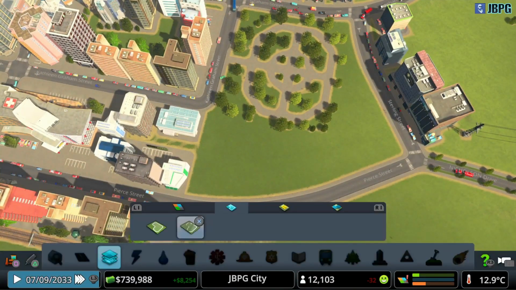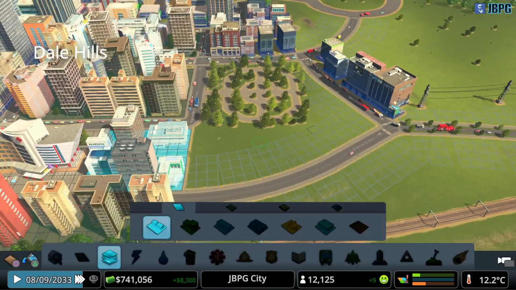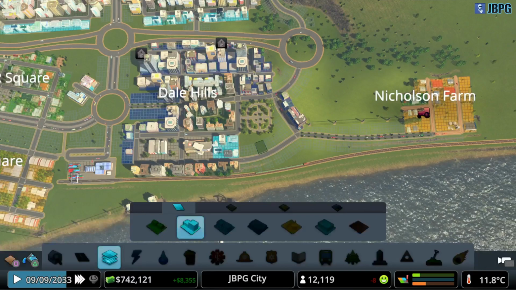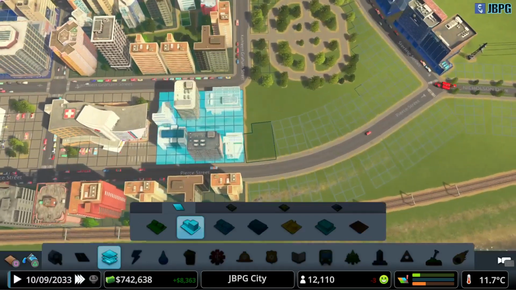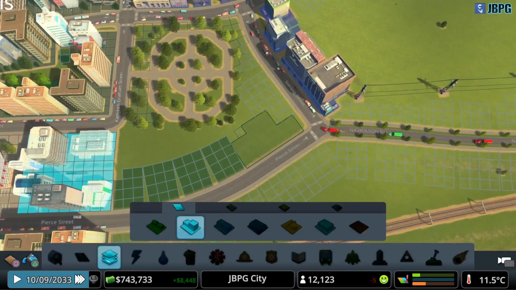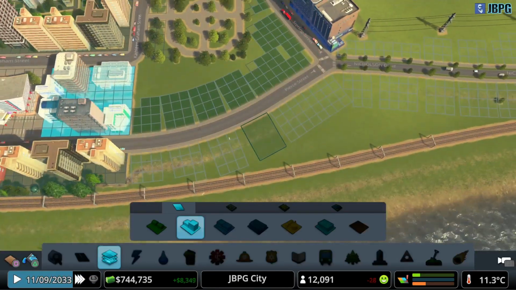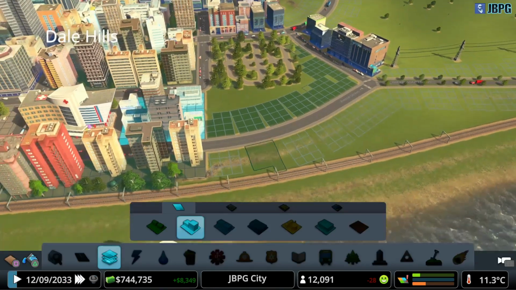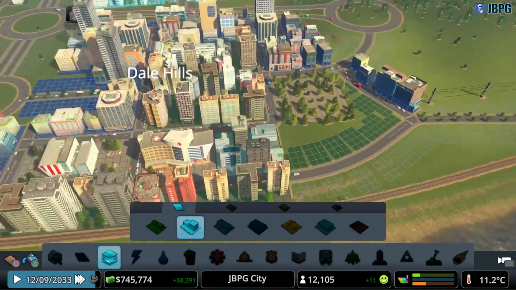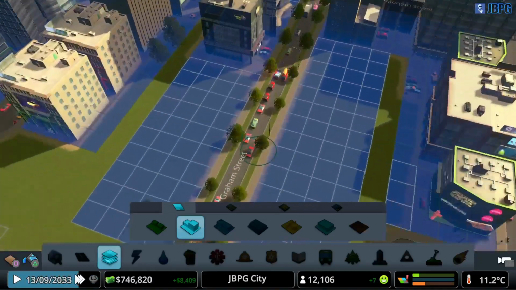So we still... What did we zone in here? Did we zone in anything? No, we didn't. Okay. So we could zone in a little bit of high res over here, around the back of that park, like that. See if anyone moves in there. That'll help to hopefully build up this area again.